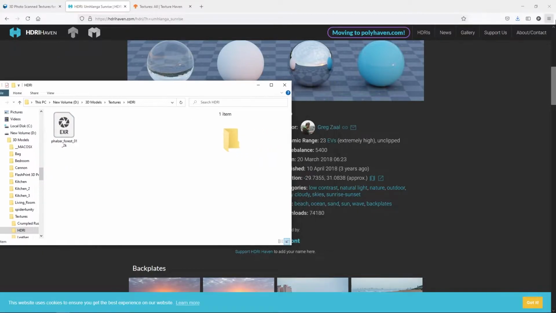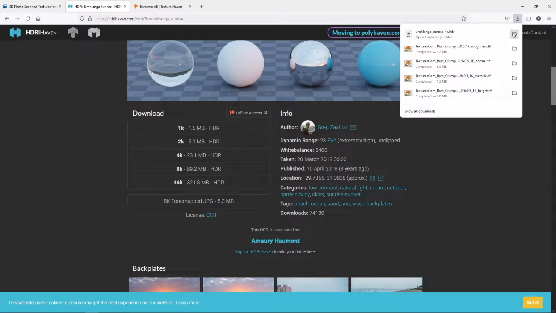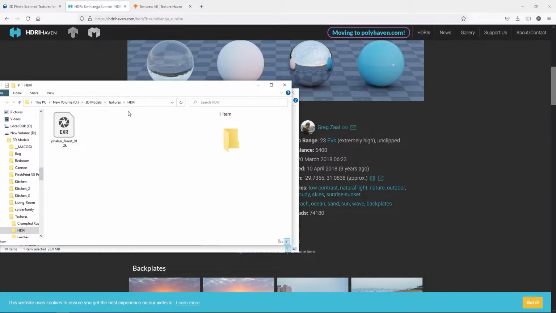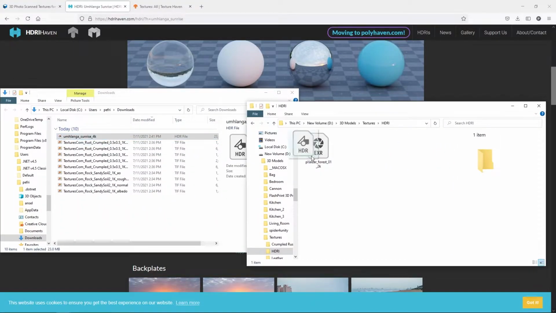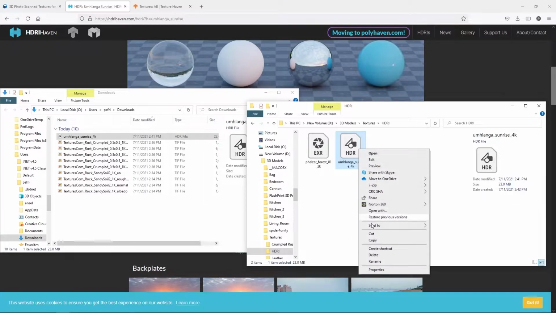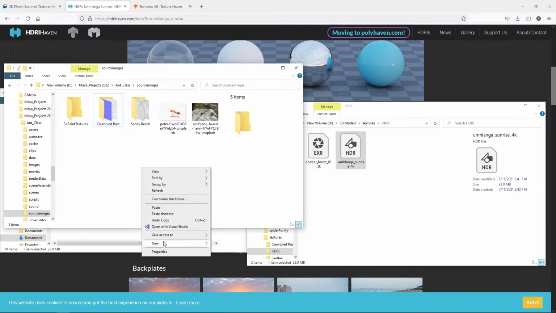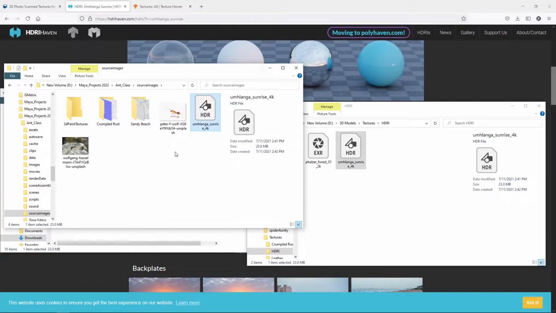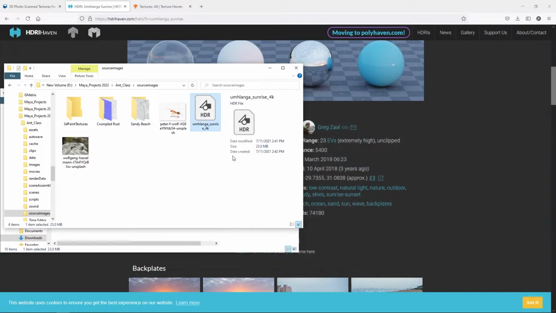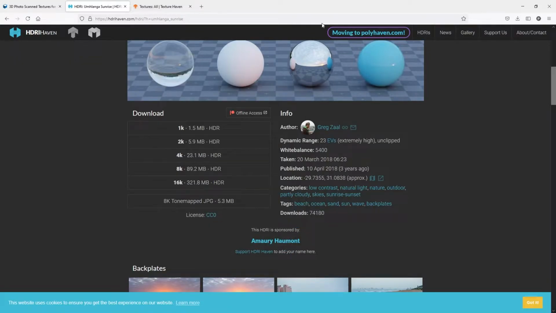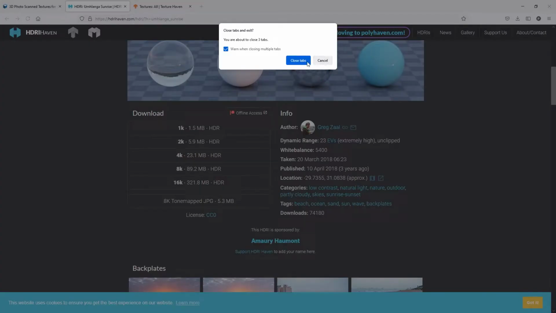I'm going to open up my downloads folder here. Open the HDRI one, put that in there, right click, copy it, and then you guessed it, it's going to go into my source images. So now I have my HDRI in there, my different textures for that. Okay, I'll just leave that open. All right, we can go ahead and close this out now. Just keep those in mind for when you need textures.